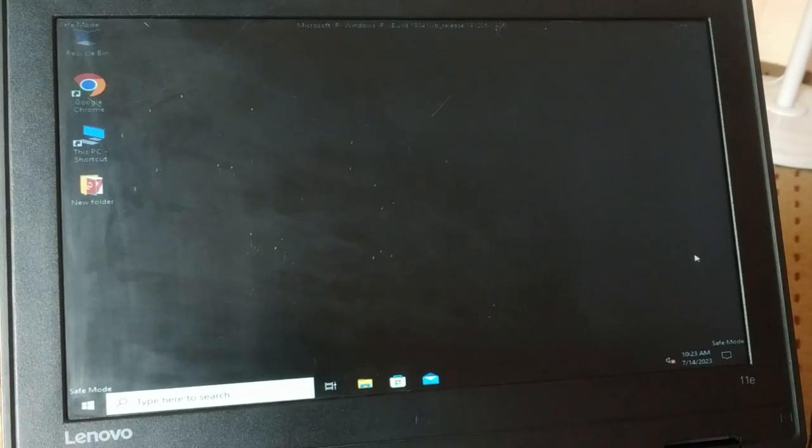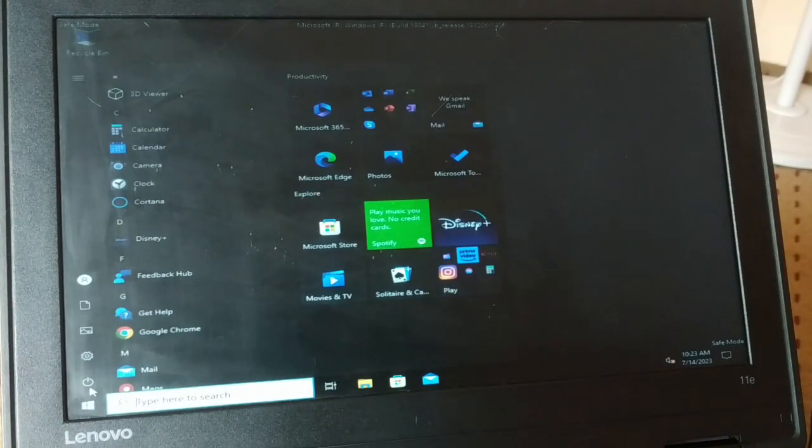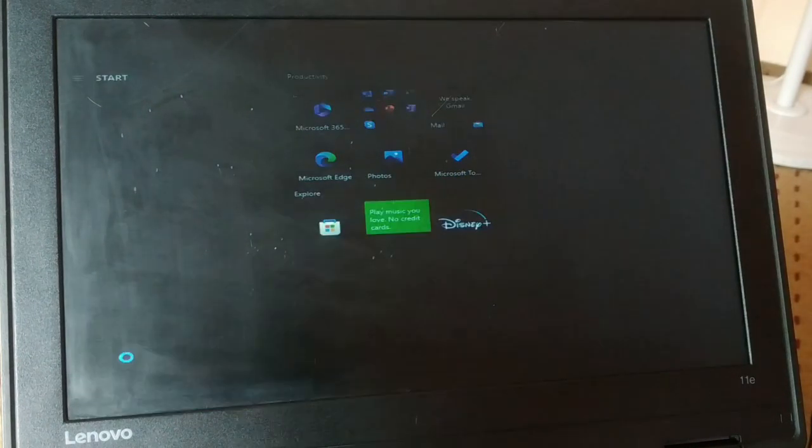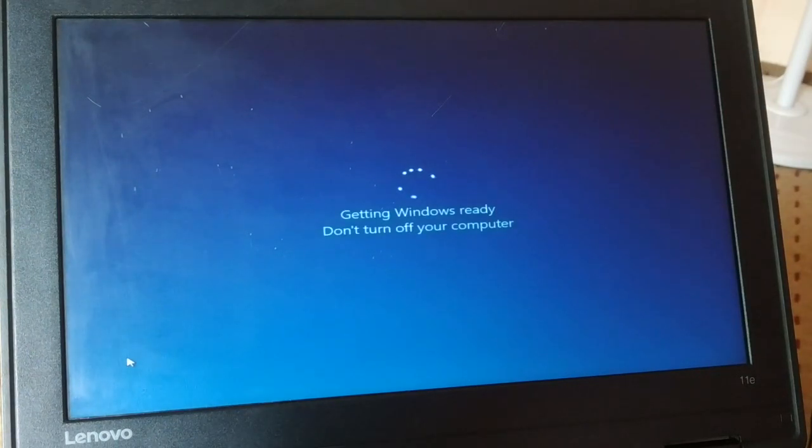In order to exit safe mode, you're going to hold the shift key on your keyboard and then restart your PC. This will exit safe mode. Now you can release the shift button.